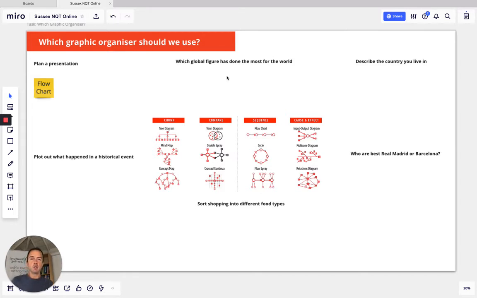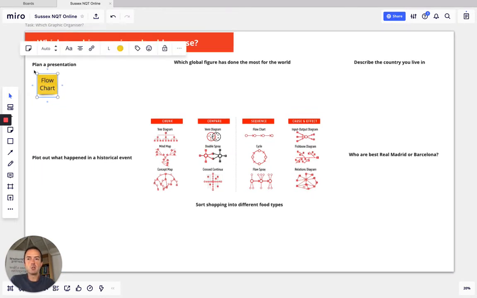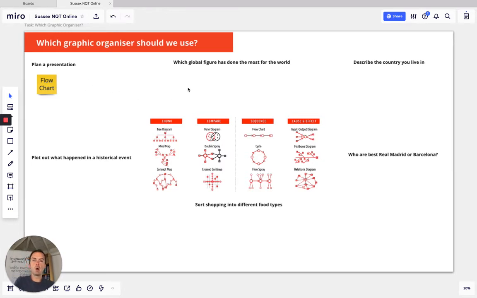Now this, you'll see at the centre of my canvas here, is Oliver Caviglioli's Organising the Organisers PDF. And within that, I've got all those different types of thinking. So chunking, comparing, sequencing, and cause and effect. Now this is a nice exercise that I like to do. And it's all about, you're not answering the questions that are around the outside. What you're doing is thinking about how you would go about answering those questions.